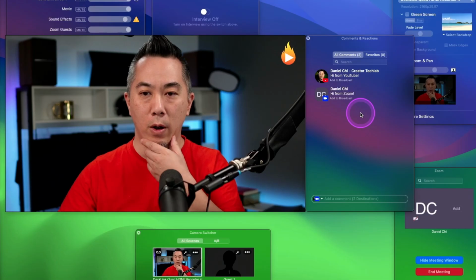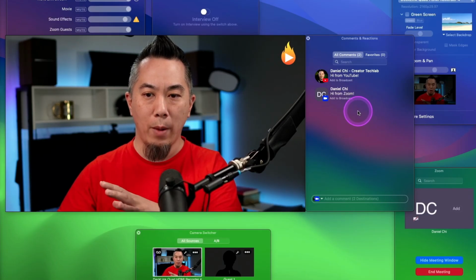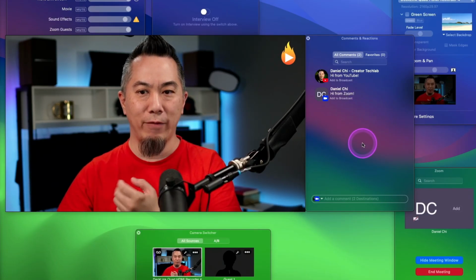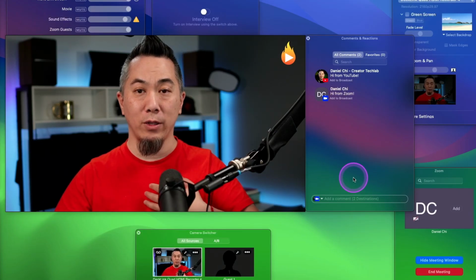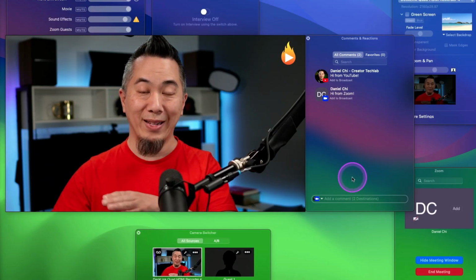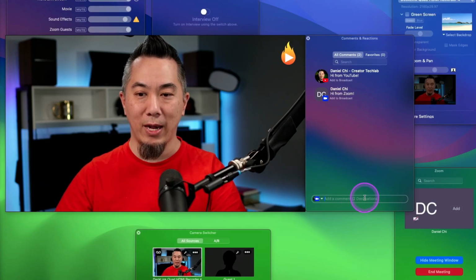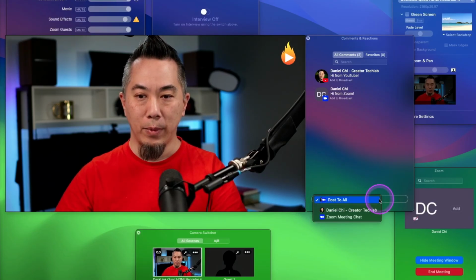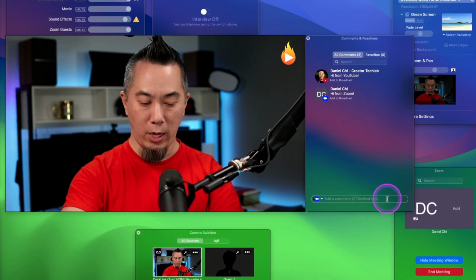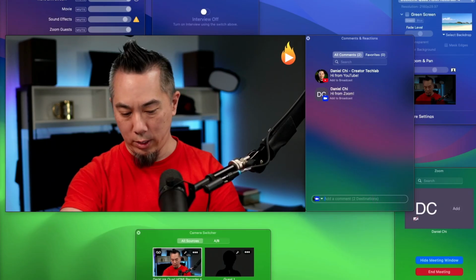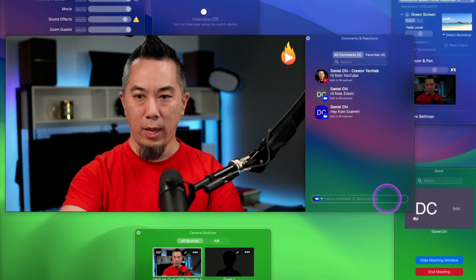So those are how comments appear inside of the platforms. Now, sometimes, depending upon the platform itself, you can actually add your comments back directly from inside of Ecamm Live. And you can see that is apparent over here. You can see that I can just post this to all, or I can actually just post it to people on YouTube or on Zoom. So I'm just going to say, hey from Ecamm.